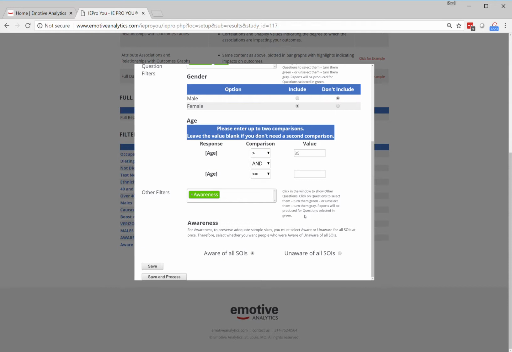You may want to filter awareness only for certain SOIs, but in our studies it's an all or none thing because people only see 3 of however many SOIs that you're showing. So it's impossible to select only ones that certain people are seeing because the sample size for anyone will likely be very small. So the way this works for our studies is that you either pick, are they aware of all the SOIs or are they unaware of all the SOIs? In this filtered report, we want aware of all SOIs, so we select that.